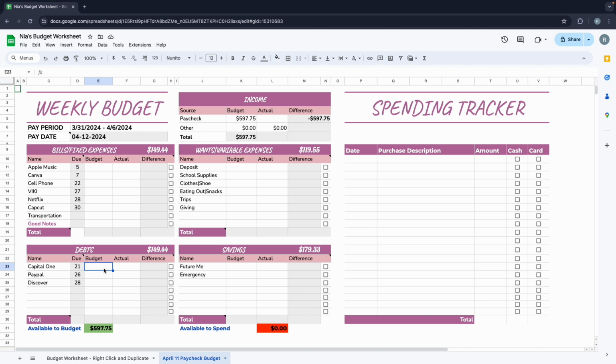Okay, so $597.75. She paid $58 for Capital One. That was cleared. She paid $102 for PayPal. That was cleared as well. For transportation, she set aside $100.75. And for savings, future me, she put $180 because she rounded it up. I don't know why she rounded it up.